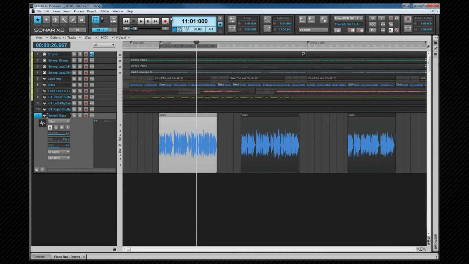I mentioned clip grouping in the recording options section. Clip groups are the method by which we can treat multiple clips as a single unit for editing purposes. They can contain both MIDI and audio clips and contain clips from the same or multiple tracks. We can have as many groups as we want.